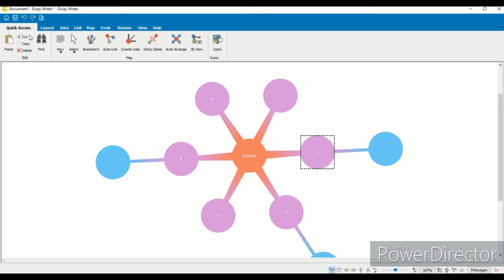So again, just to go through the quick access bar, these tools here, so you've got your usual edit options, your find tool. So if you had a lot of text in there, you can click find and we maybe search for example, and if you've got multiple example words in there, it will find those and highlight those for you. We've got our new tool here, so again it's a different way of adding additional things in. So if it's an idea, we can either use our brainstorm mode or we can double click in the white space. We can also click on new idea there as well to give us a new idea.